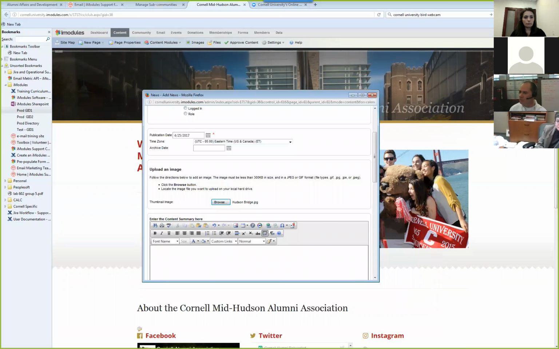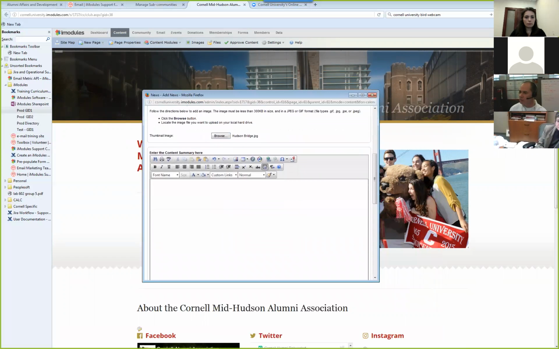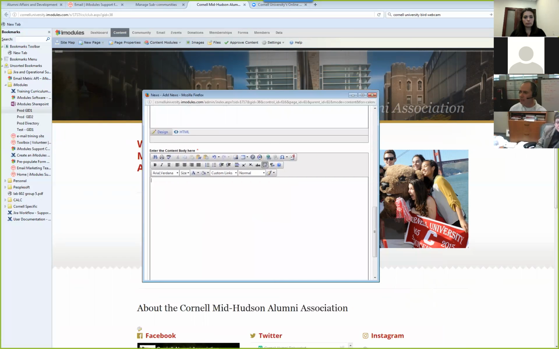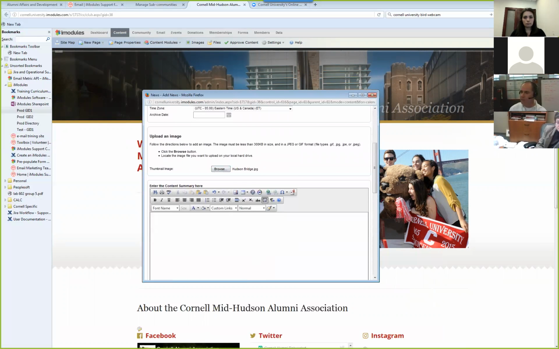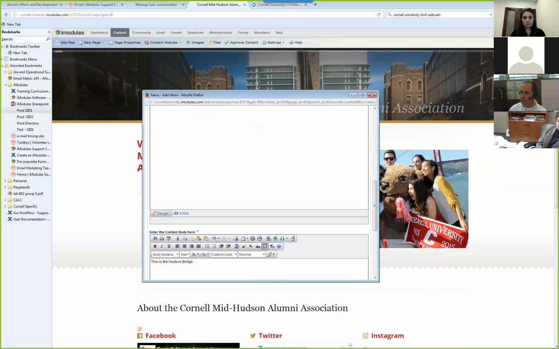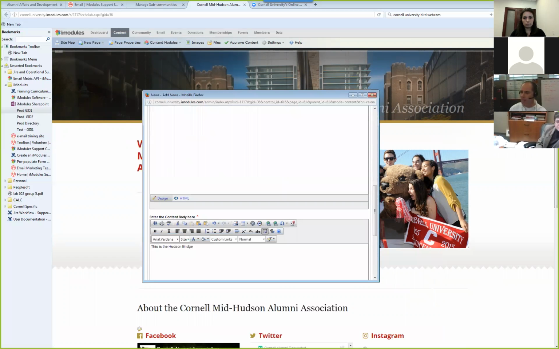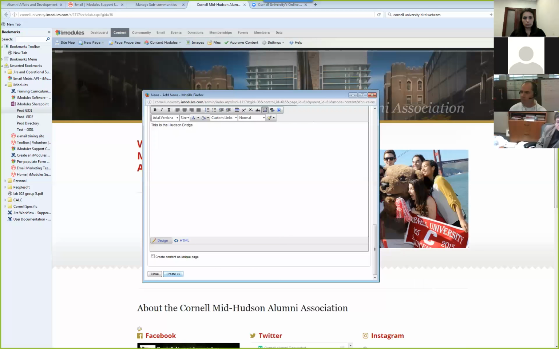Now it says Hudson Bridge JPEG. Now I can scroll down here and add in, this is the Hudson Bridge. So I did three things basically. I gave a title, which we'll see when that shows up. I ingested the image, and down underneath the content body, I put a description. I'm going to hit create. It's going to take a second.